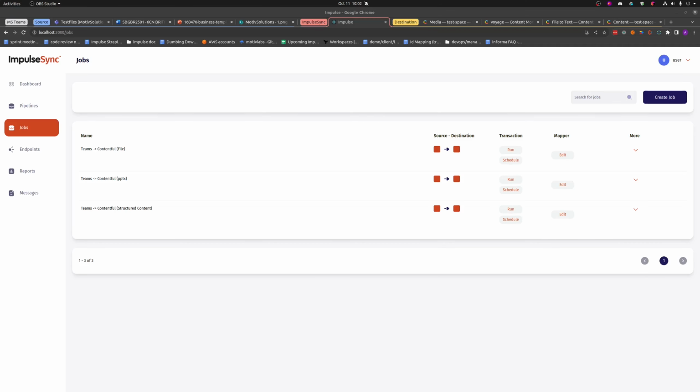Hi, today we'll be looking at using ImpulseSync to migrate different file types in a couple different ways. I'll be using Microsoft Teams, which uses OneDrive and SharePoint to store files, as our source. We'll be syncing 3 separate folders of files.